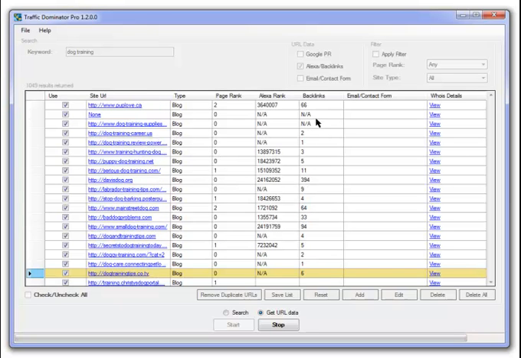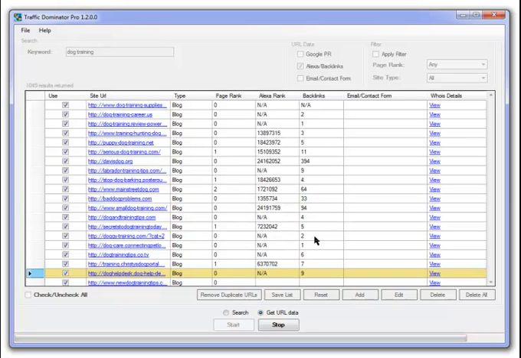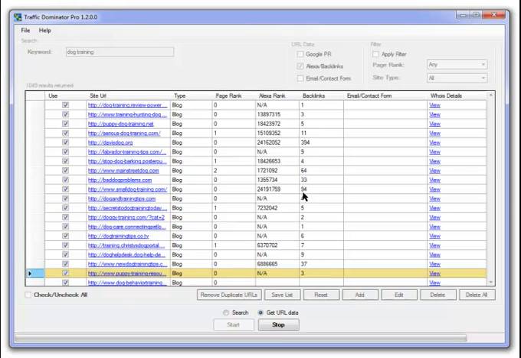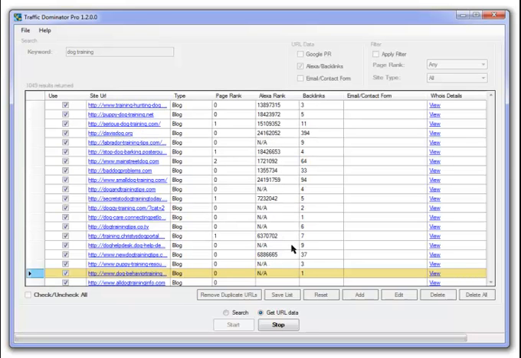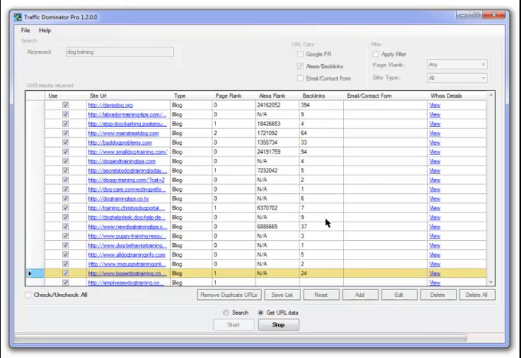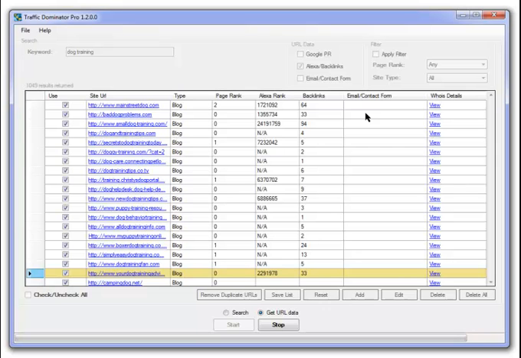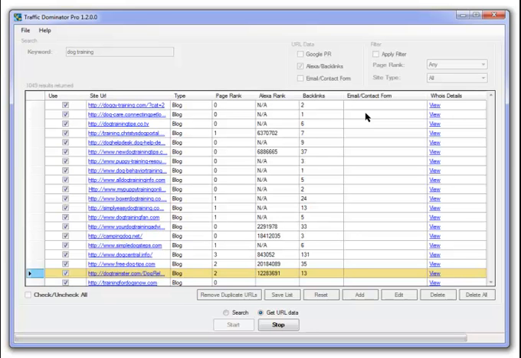So as you can see, we're working through getting a variety of backlinks and Alexa ranks. Some aren't applicable, some are all over the place really, but I'll just leave that go now, and we'll come back and then I'll show you how we get the email contact form data, and then we'll go to the next step.